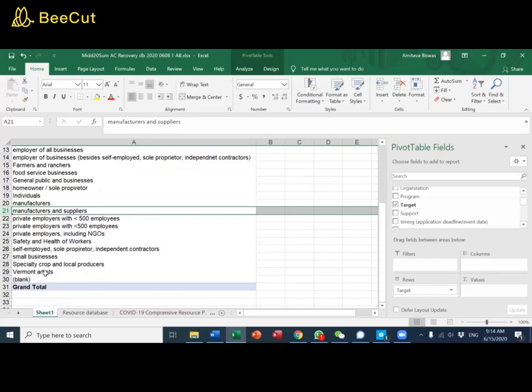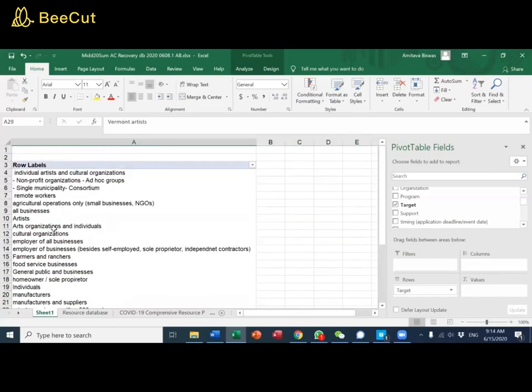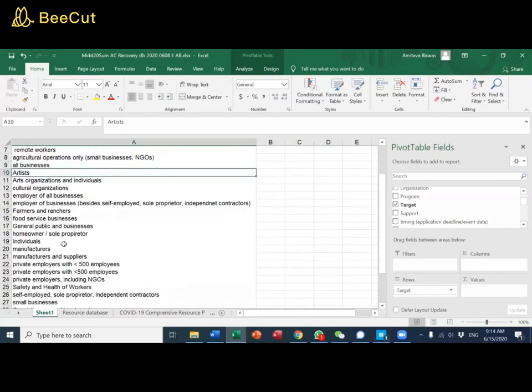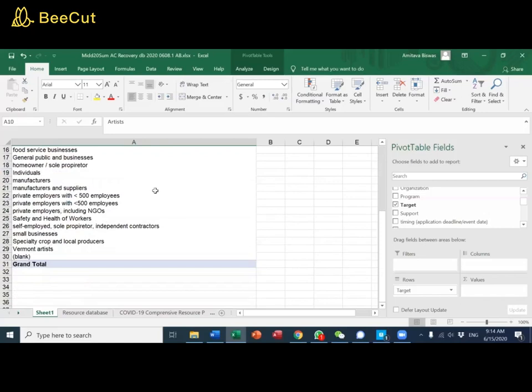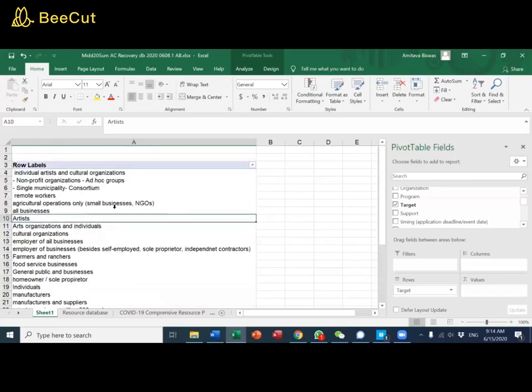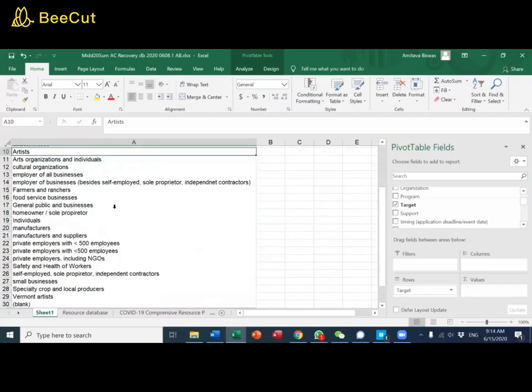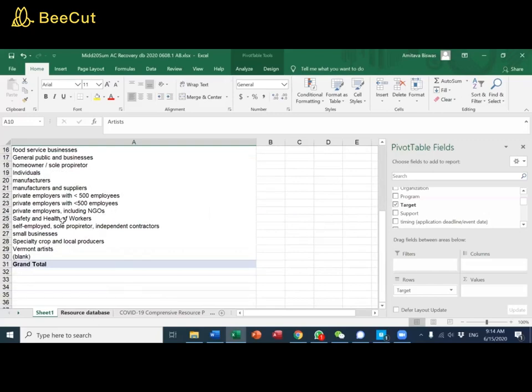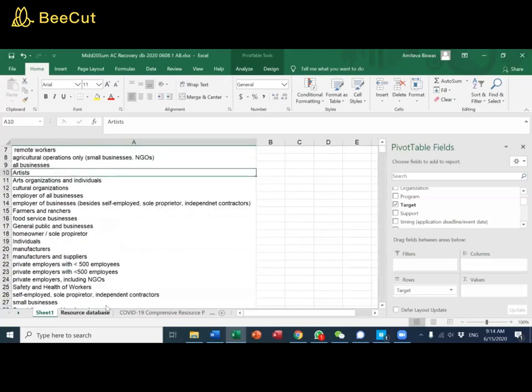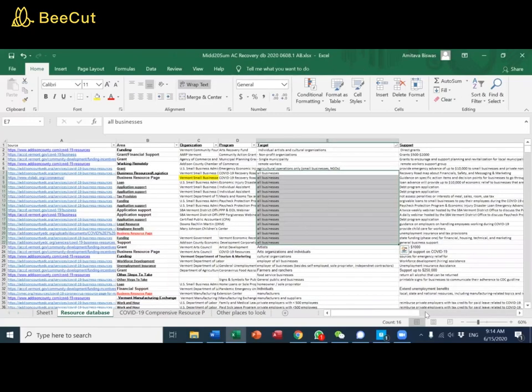A few things you might want to think about is Vermont artists here. You had artists there, so should that be artists as one column, and then should we have a separate column saying sub-target, or a geographical location that says Vermont? You know what I mean? Yeah, something like that. So we're going back and forth with a lot of these fields and trying to figure out how to clean this up a little bit.